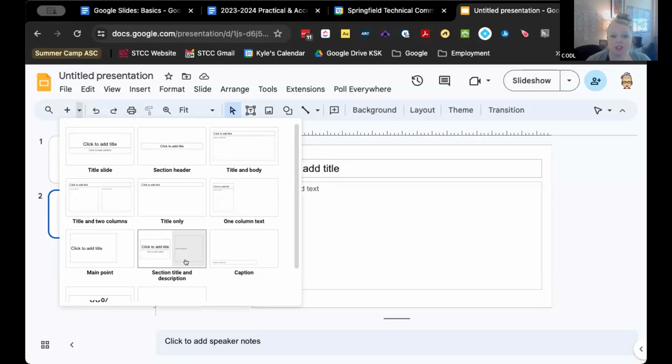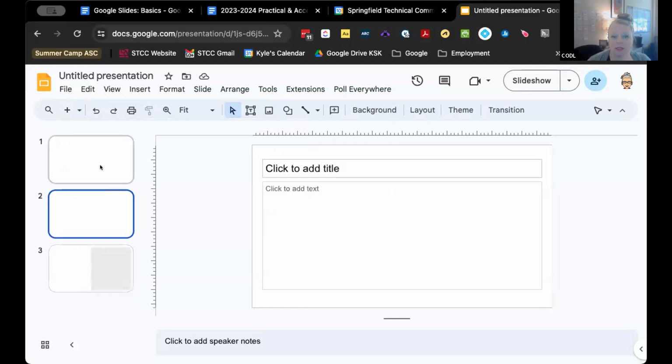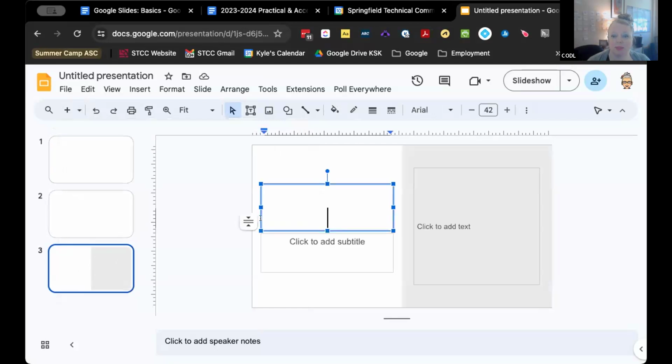So if I wanted to start with something that is a section title and description, I can just select that icon, and now I have a slide that separates from the other slides in their layout. So if I wanted this to be chapter 1, I now can just type in here chapter 1. And so that lets me choose a different layout as I wish.